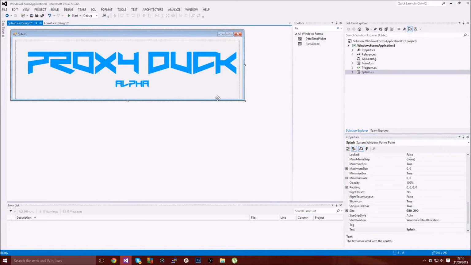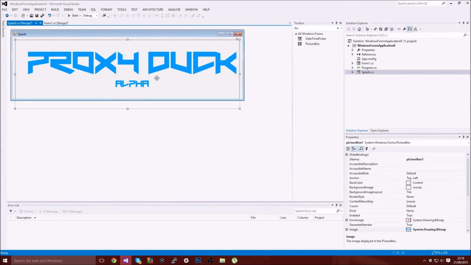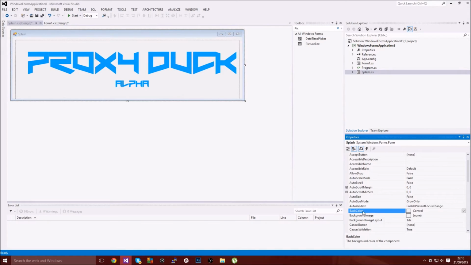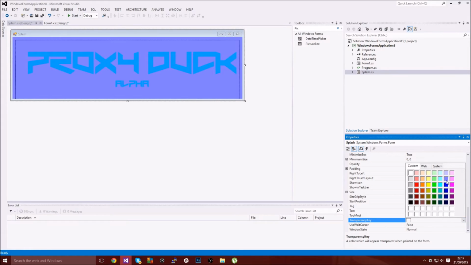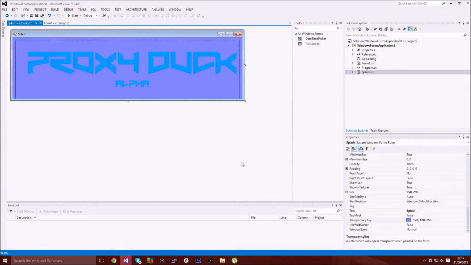So you want to select your form. You don't want to have the picture box selected. You want to select your form. You want to go to the top, and find something called BackColor, and you want to choose whatever color. If you have text as your image, you want to pick the same color as the back color, if that makes any sense. So I'm just gonna click this because it's the closest to my image, and then you want to scroll all the way to the bottom where it says TransparencyKey. And then you want to click on the same color. That has to be the same color, otherwise it's not going to be transparent.